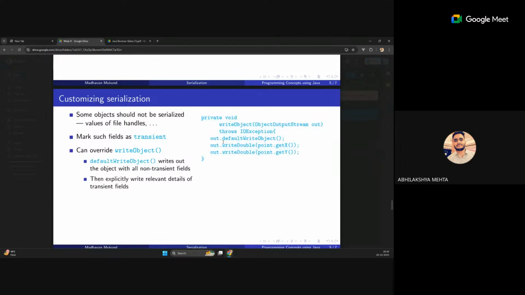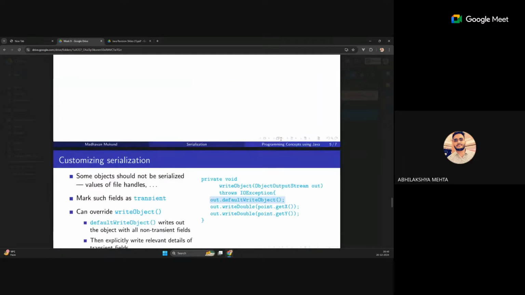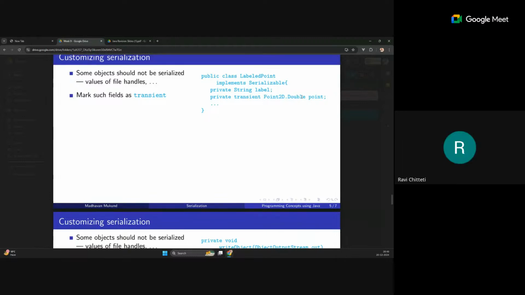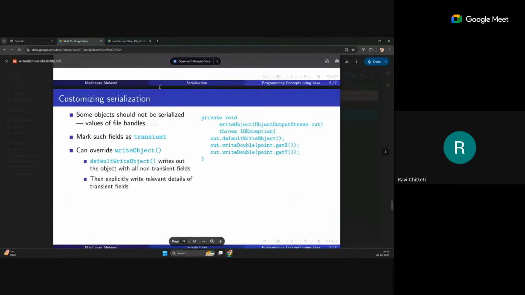In that case, defaultWriteObject will do the default one, which will not give me this transient field. It will be null, or 0.0 because this one is double. So it will be only 0.0 in the default case.